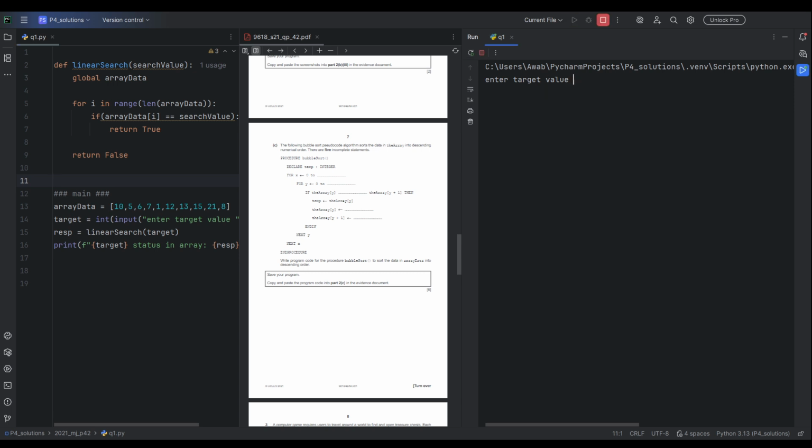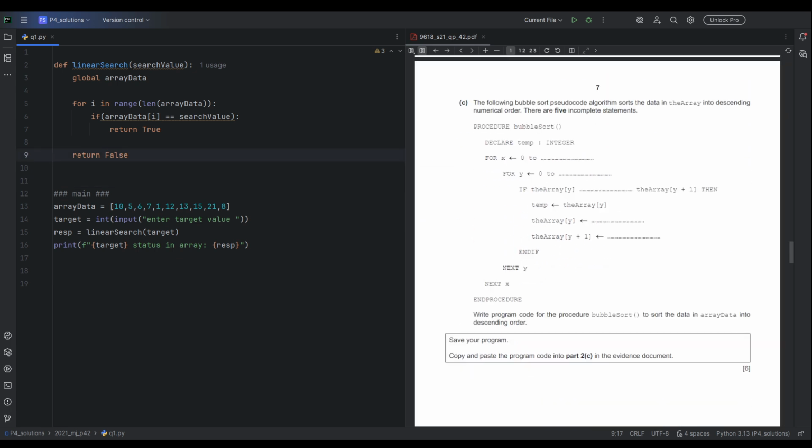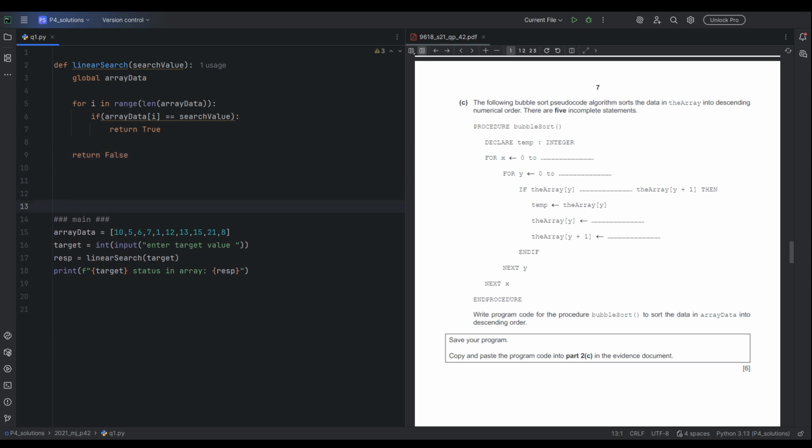So let's retry this. Let's write 6 now, and it says true. And let's write 11 now, and it should say false. Okay, it's working correctly. Then in part C, we are supposed to implement a bubble sort, which is again very simple. And in this question, they've given us the pseudocode too, so we'll implement it.